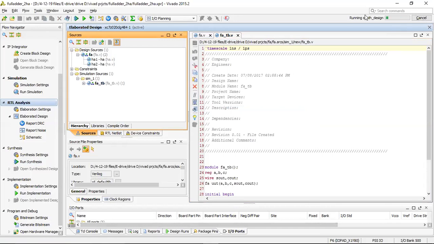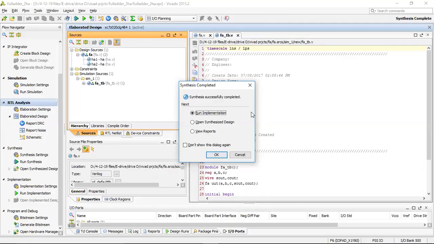The synthesis is going on here. You can see run synthesis design. So after completion of this synthesis, it will show this window: run implementation, open synthesized design, and view reports. So immediately we can go to that run implementation. But now we are not going to that implementation because we are also going to create constraints.